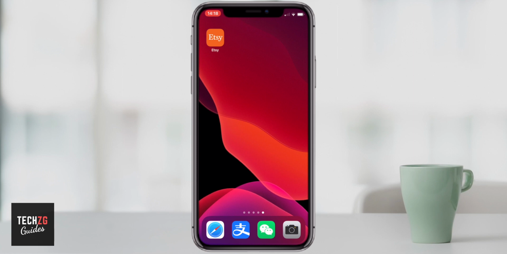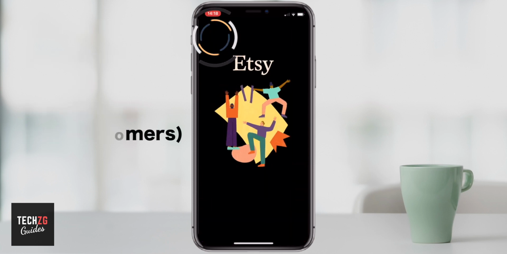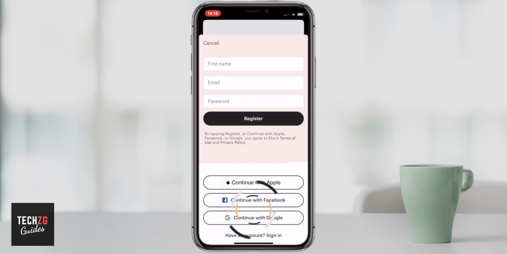In this one, I want to show you how to open an account and set up your account on Etsy. So let's get the app open. And when it loads, there are a couple of options that you have. You can continue as a guest and just look around Etsy if that's what you want to do. If you already have an account, you can log in pressing the link at the bottom. If you don't have an account and you are new, then just click sign up.